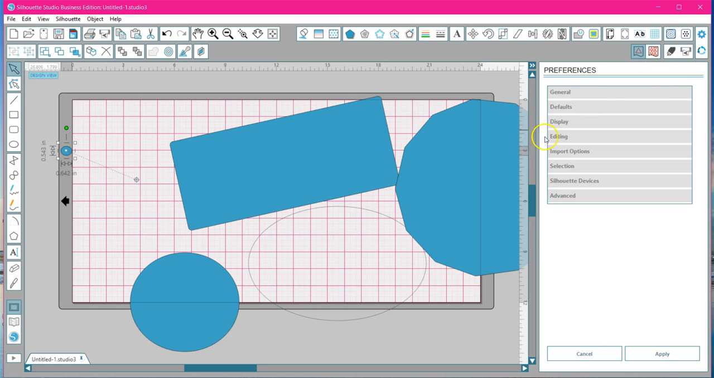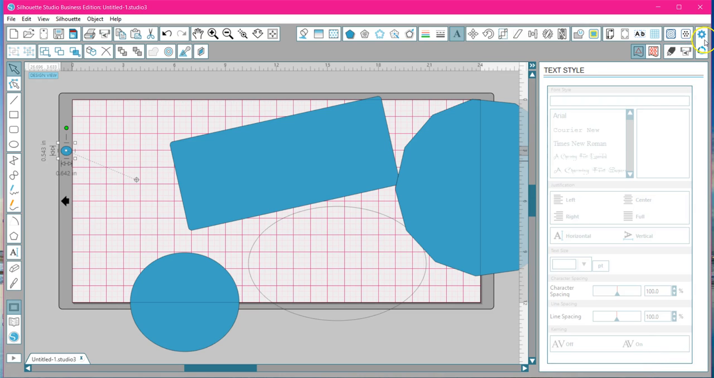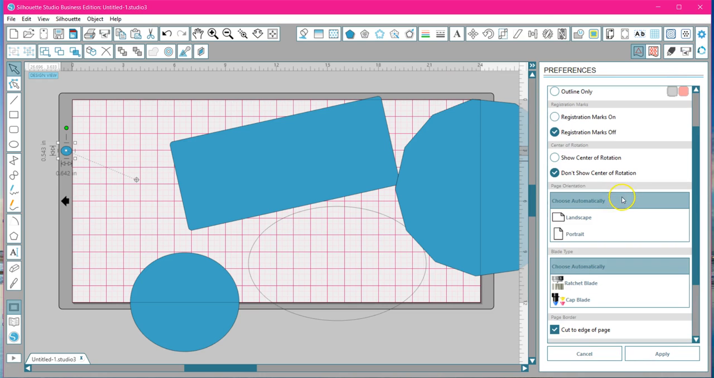You go to your gear, or file and edit and preferences. Going back to our defaults, I'm going to turn off that nasty center of rotation because I don't like it. Every time you click apply, it closes your preferences window, so click your gear again, go back to your defaults, and let that open up.